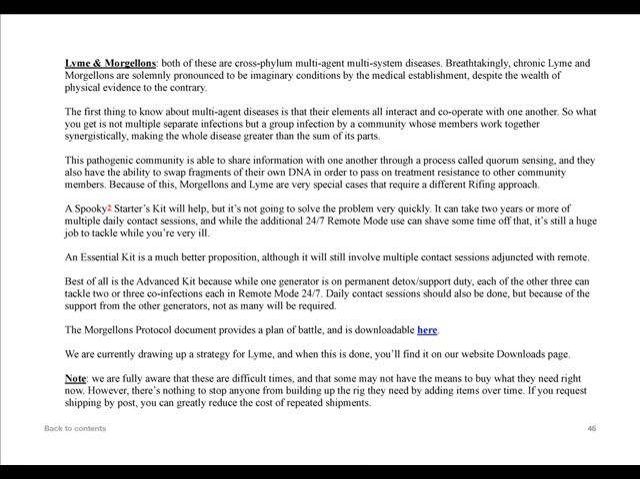An essential kit is a much better proposition, although it will still involve multiple contact sessions adjuncted with remote. Best of all is the advanced kit because while one generator is on permanent detox support duty, each of the other three can tackle two or three co-infections each in remote mode 24/7. Daily contact sessions should also be done, but because of the support from the other generators, not as many will be required. The Morgellons protocol document provides a plan of battle, and is downloadable here. We are currently drawing up a strategy for Lyme, and when this is done, you'll find it on our website downloads page.